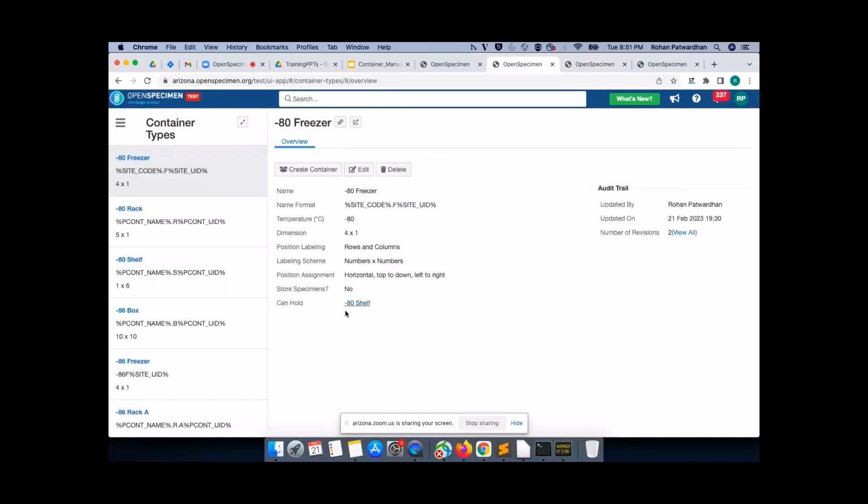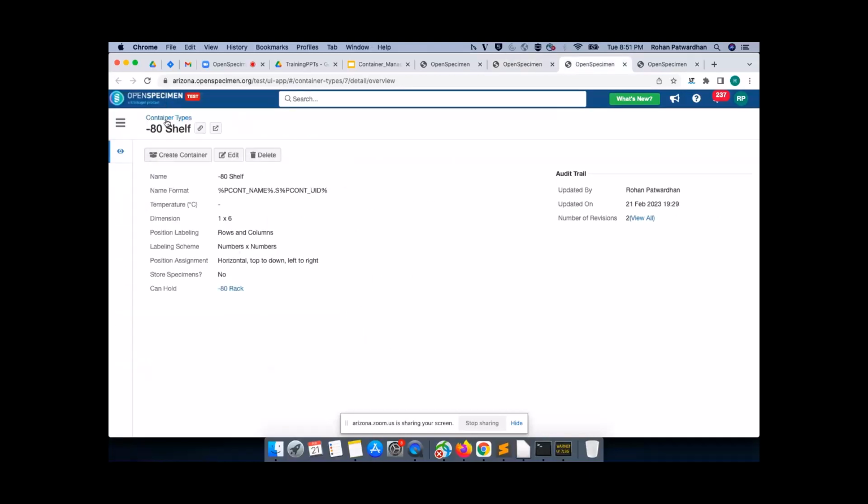So when I say minus 80 shelf, then I have a minus 80 shelf type of container type already created. So because of that, you can use the naming formats. That is a mandatory field over here, as well as the dimensions. If you check our help pages, then you will know which type of name formats are supported by the system, and what each of the name formats means.